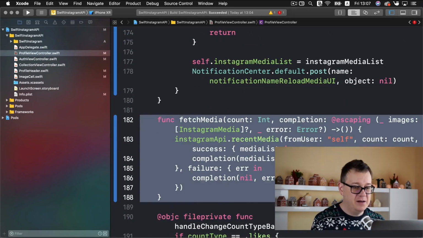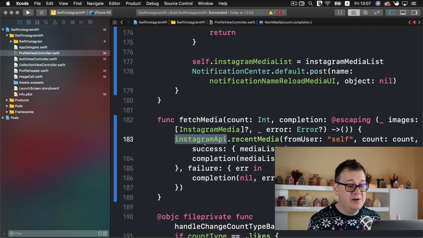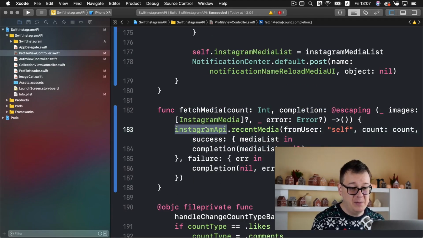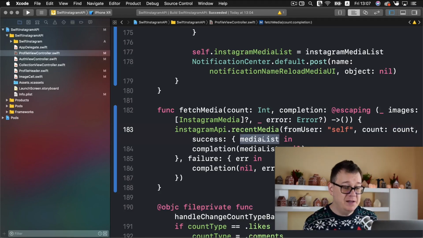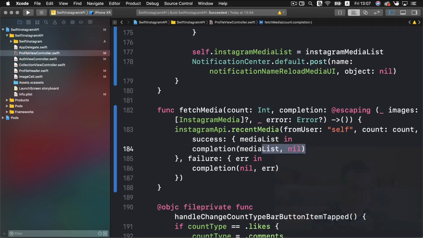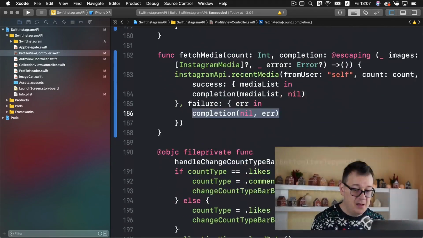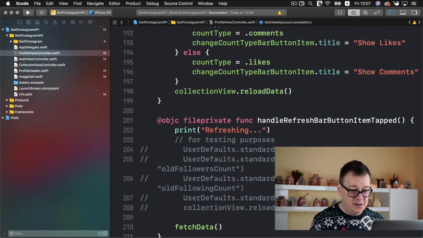And again, we are fetching our recent media from our Instagram API, recent media from user self. The count is the count that we have just added. Upon success, we do get back a media list and we complete with that. Upon failure, we complete with a nil for the media list and an error. Okay, and I believe, yep, that is it.